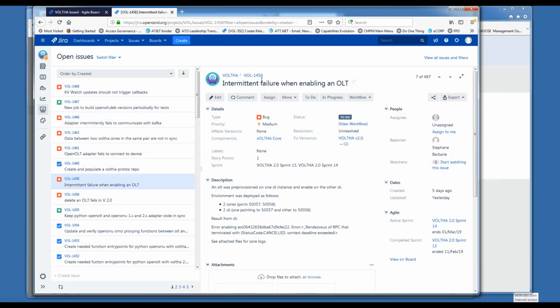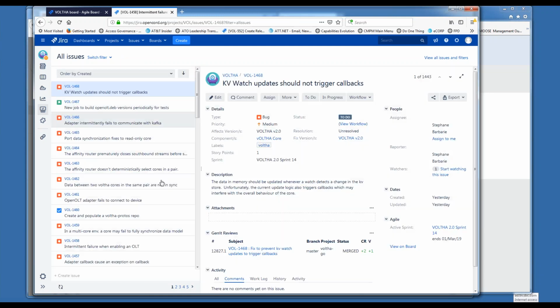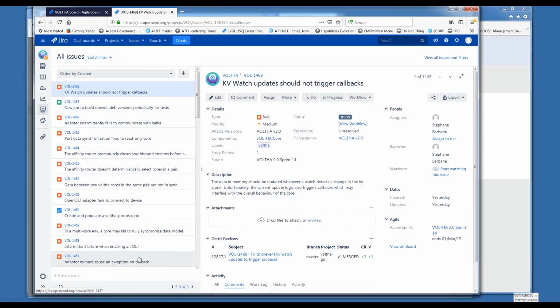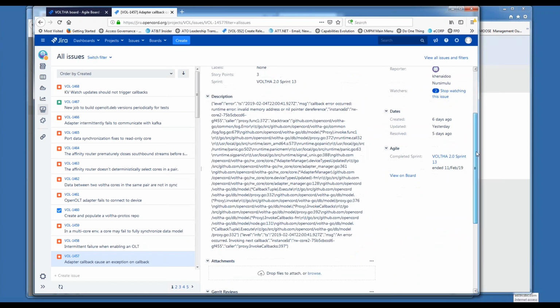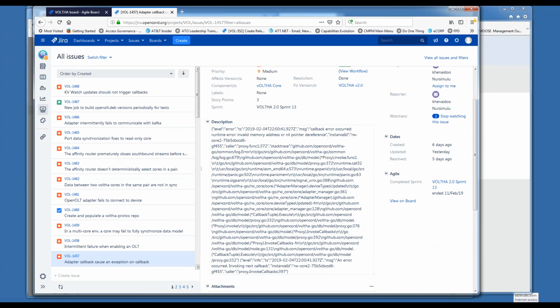Okay. Next item was another defect, open 14. Oops, I'm on the wrong field. It's just showing the open ones. Okay, so 1457, this one is already complete. Adapter callback causes an exception on callback, and that one was already completed. Any quick questions from the group before we move on?